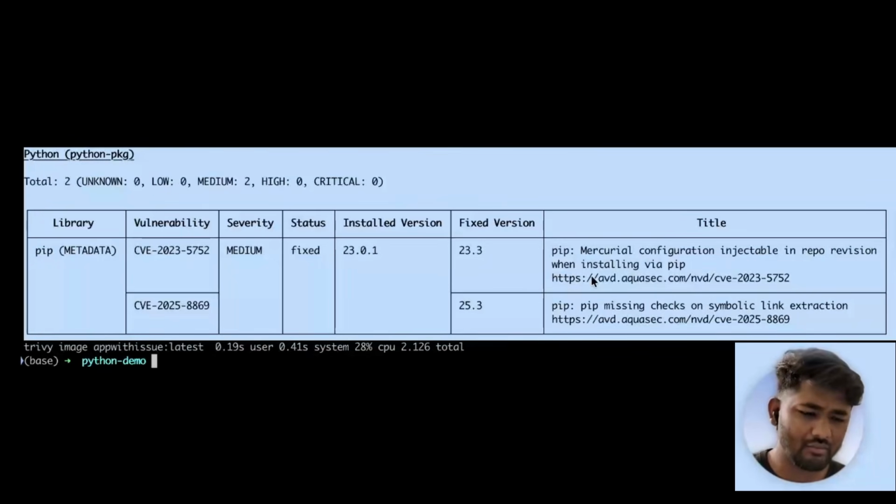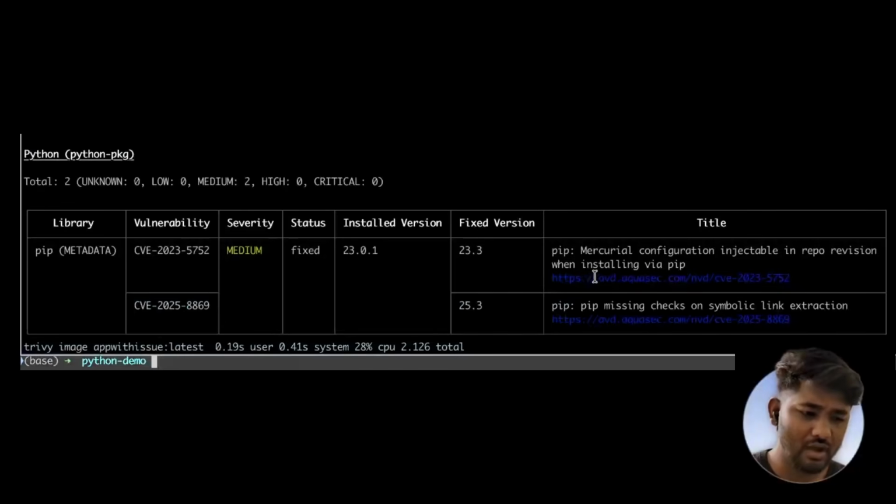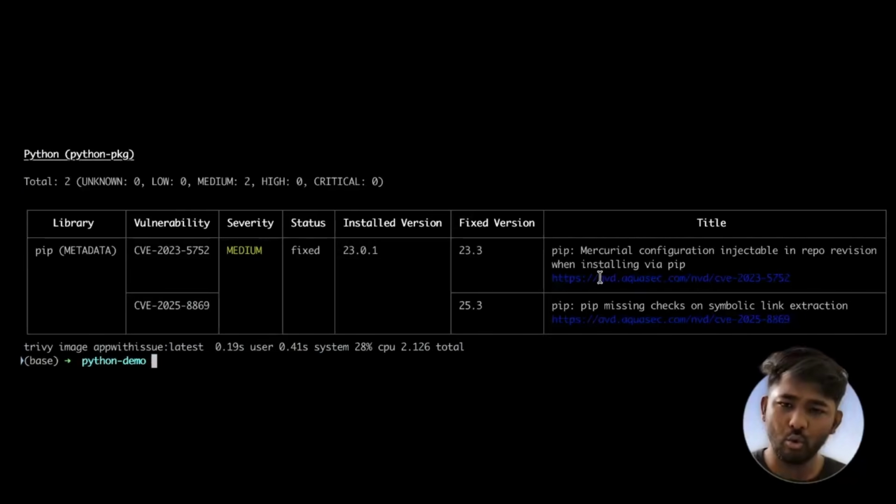Now let's see, if I want to understand more about this issue, I'll just click on this link and go through the entire documentation which has been prepared by Aqua Security. There will be multiple references that would be supporting this result. Okay, so yeah, and also if you want to find out about this vulnerability, you just copy this entire CVE ID, paste it on Google, and you will get tons of detail about this vulnerability.